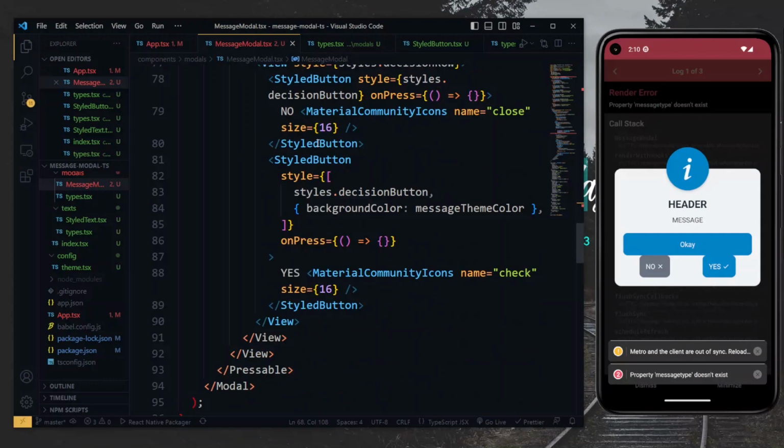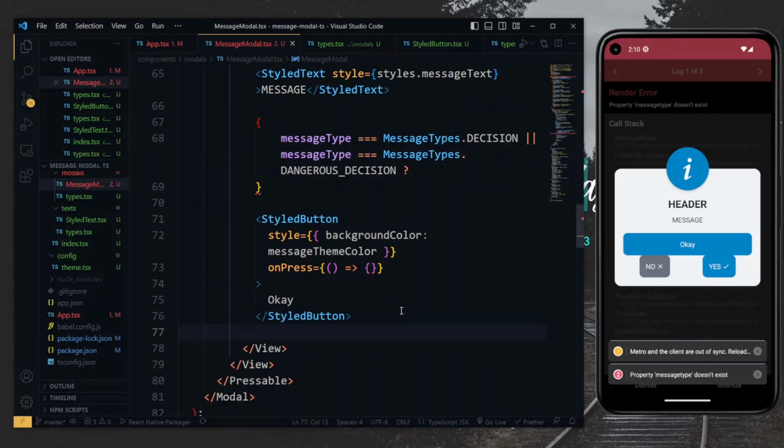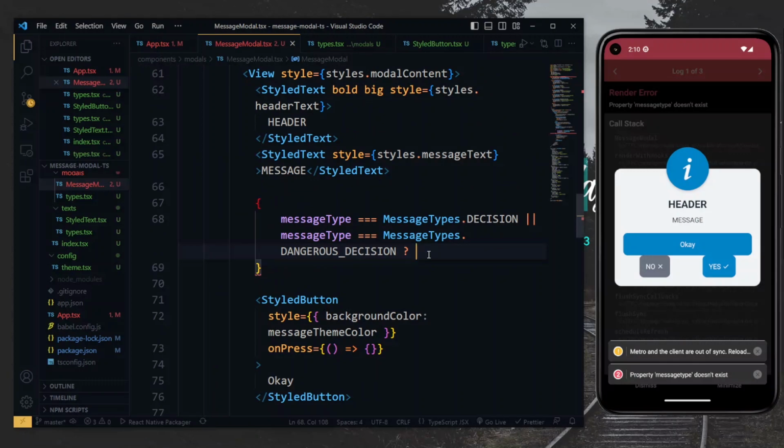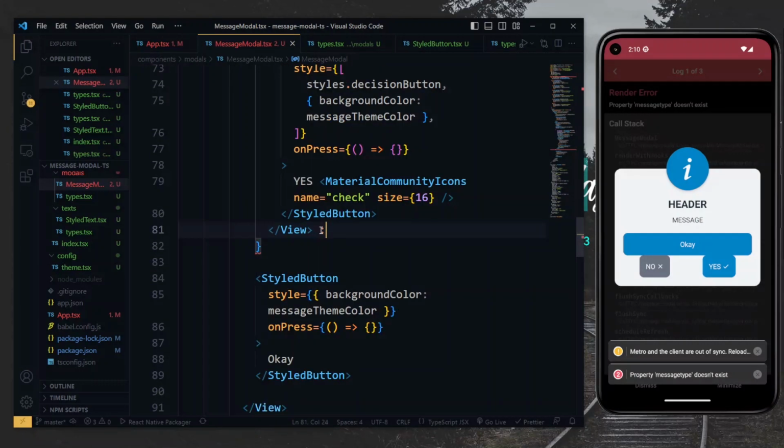So over here, we can cut the view here and then paste it here. So we can go to the end of this and add the alternate value. And for this, we'll pass the styled button.